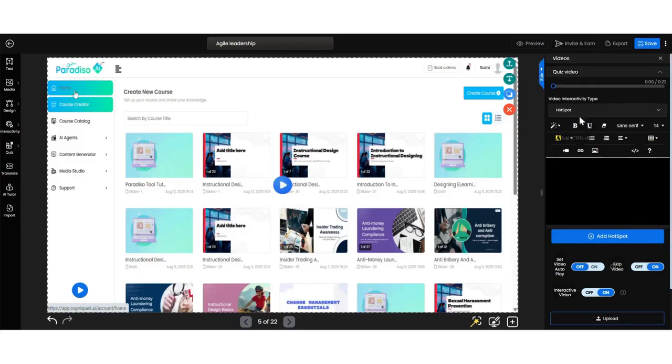To add interactivity, click the video on the slide and use the options in the right drawer to add hotspots or hot quizzes. To add a hotspot, set the timeline and enter your content with formatting options.